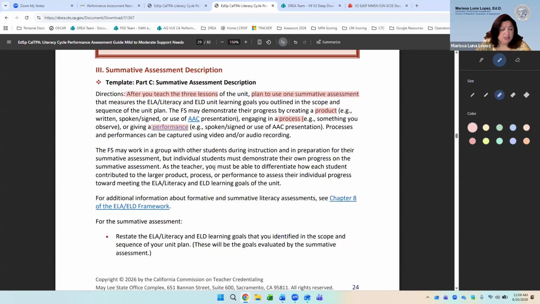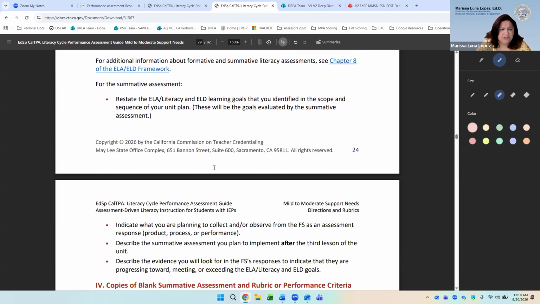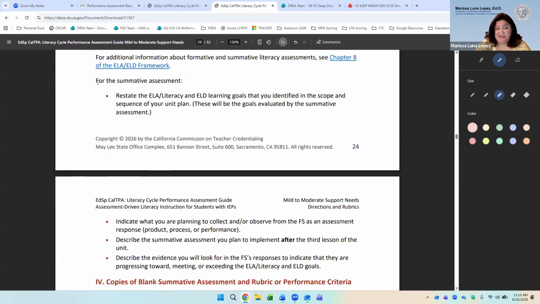So for the summative assessment, they will ask the candidate to restate their learning goals from the unit scope and sequence. If we could scroll down a little bit. Then they'll indicate what they're planning to collect after that 3rd lesson. Then they'll describe the summative assessment they plan to implement after the 3rd lesson and what evidence they'll look for in the student's response to indicate that they are progressing toward meeting or exceeding the ELA literacy and ELD goals.